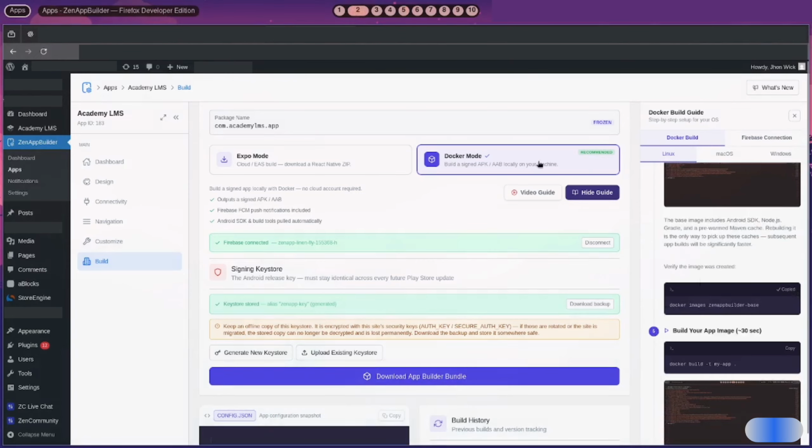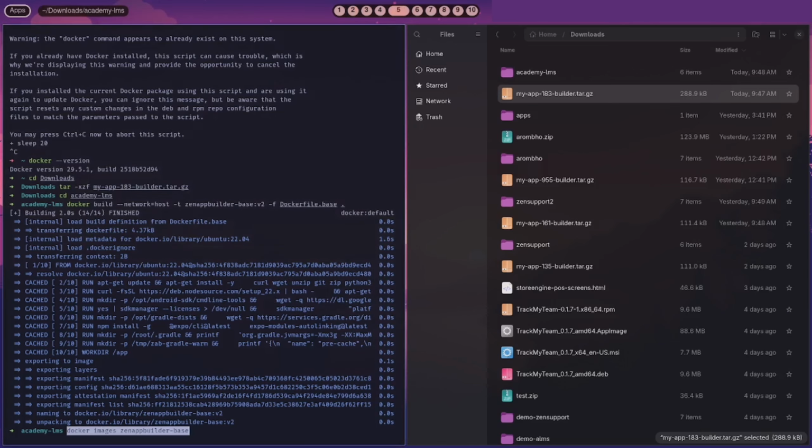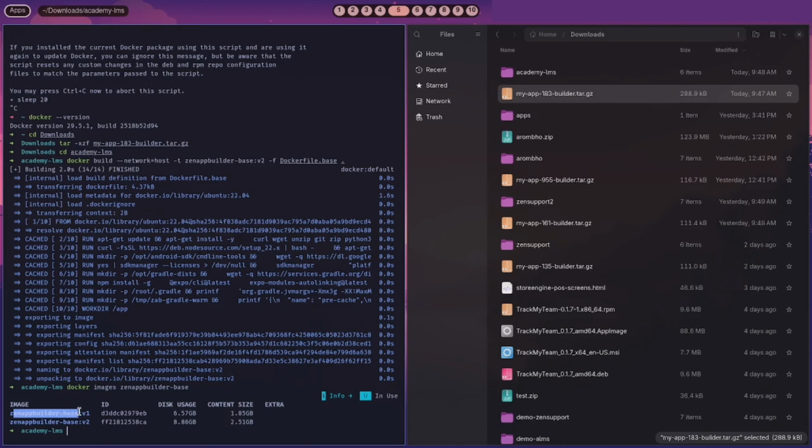Verify the image was created. Copy this command. You can verify whether the image has been created by running this command. The image is displayed here, which means it has been created successfully. Now let's move on to step 5.